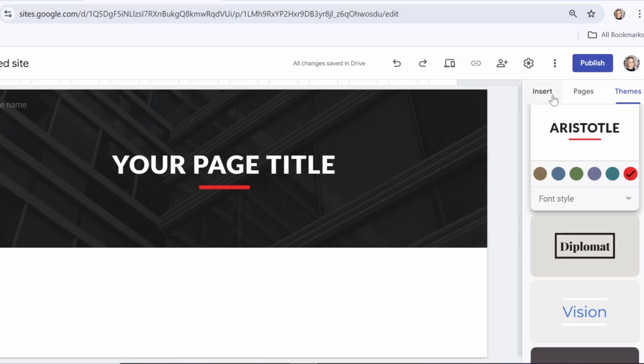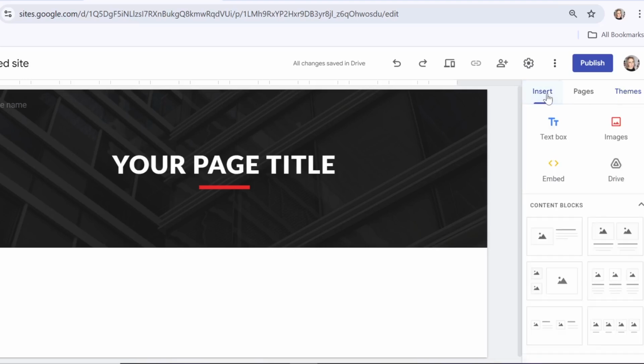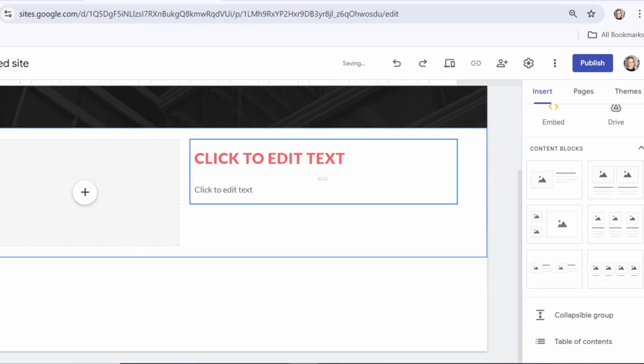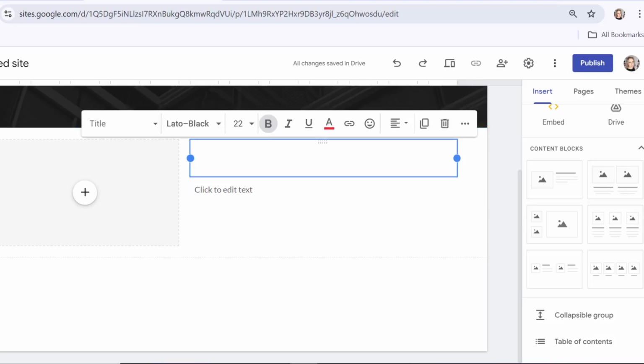So let's come back to the insert tab, and from here you can then start adding elements to your site. You have a text box, you have images, you can embed by URL or by code, and you can access your Google Drive and embed files from your drive directly to your site. Then if we scroll down further, you will see some content blocks. For example, if we click on this one, it will give you the placeholder for the image and the text. As I said previously, the theme colors will then come into play. You can see that the red one is showing here on our title.